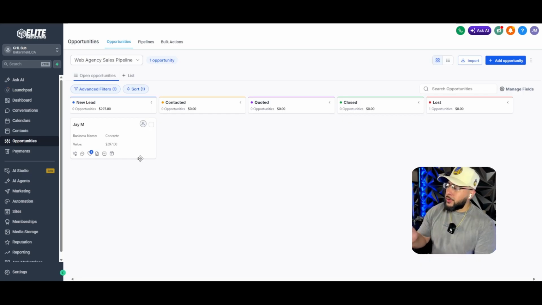Now we're going to go back to the first stage, and we're going to explain why pipelines are so important and how they go hand in hand with your workflow automations, what we just went over in the last episode. So here's how a pipeline gets really powerful. Your pipeline isn't just a visual board, it's a trigger for automation.